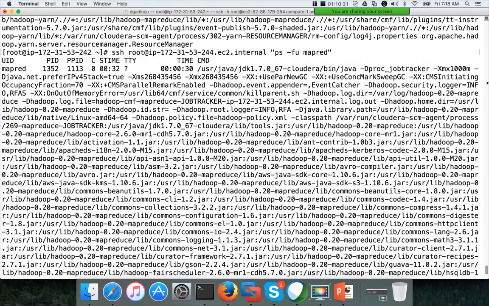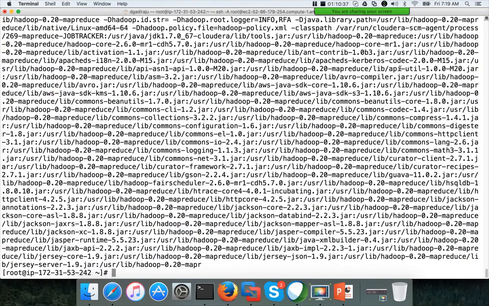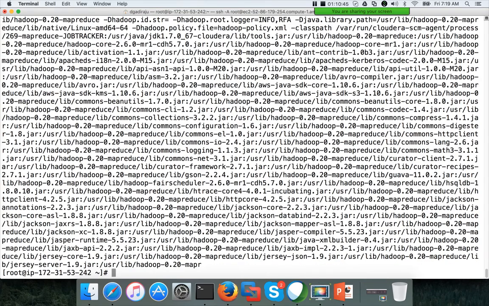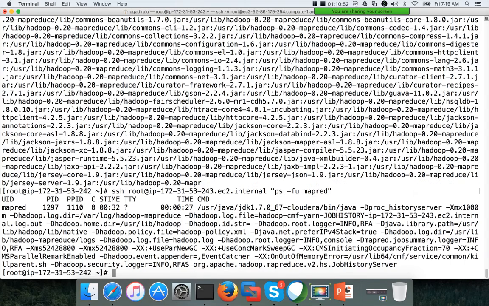That's why when we run ps -fu mapred, the job tracker is actually from Classic, because I have both Classic and yarn, which is highly unusual. Only that one is there on 244. Nothing related to yarn plus MR2 is here. Similarly, if I run the same command on 243 and hit enter, you can see there is a job history server running on it under the mapred user.